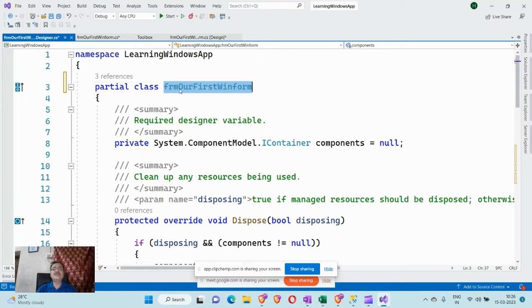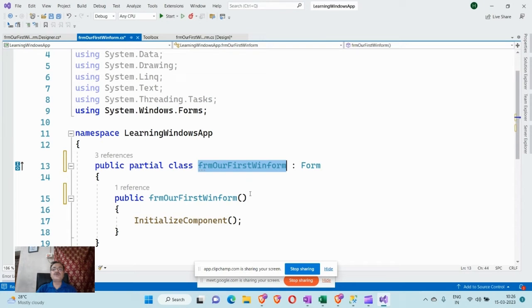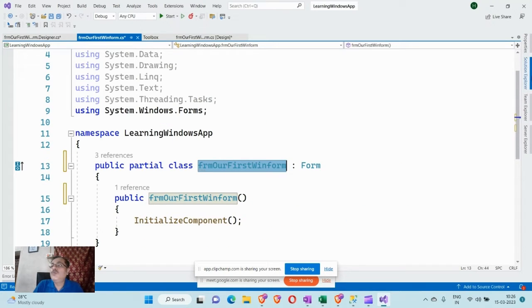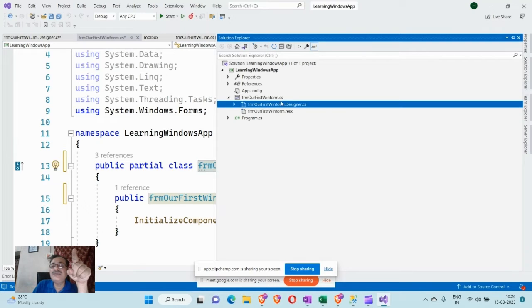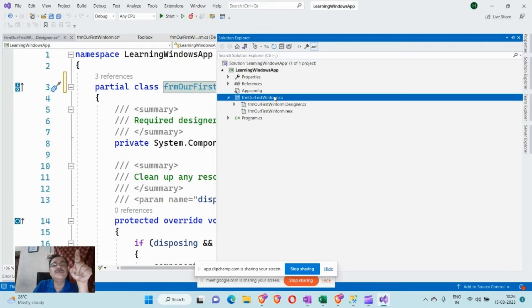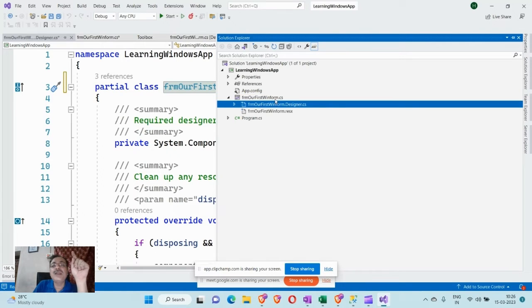Initialize component, this class name is FRM our first win form, and our main class file also has FRM our first win form. How is it possible? It is possible because here, this class and this class are the same class, just defined in two different files. Is it inheritance, sir? No, this is not inheritance. You are defining the same class in two different files within the same project. Is it possible? Yes, sir.